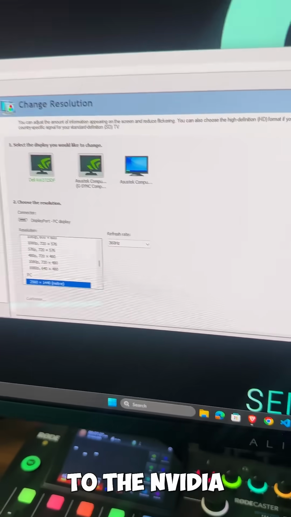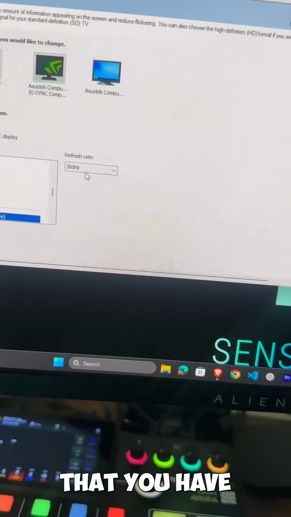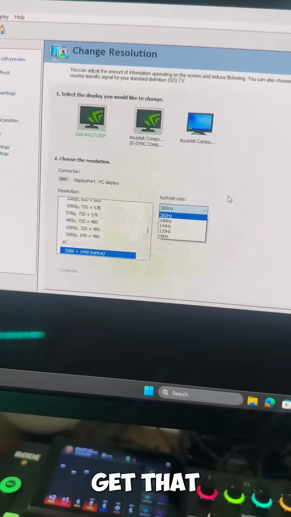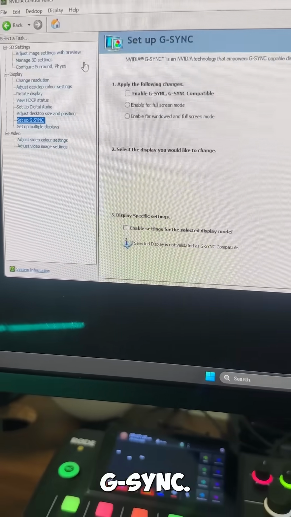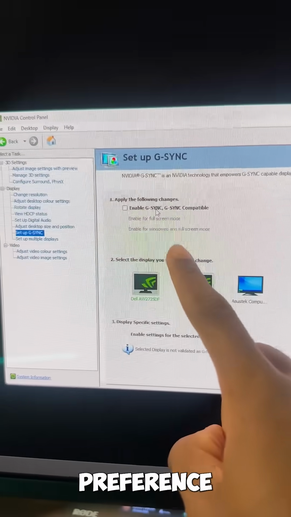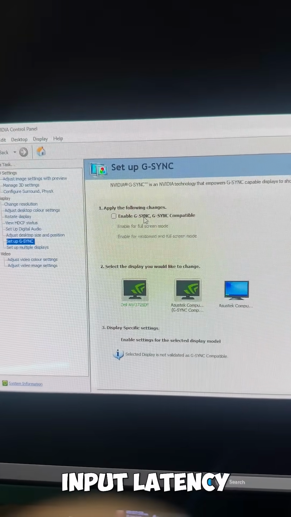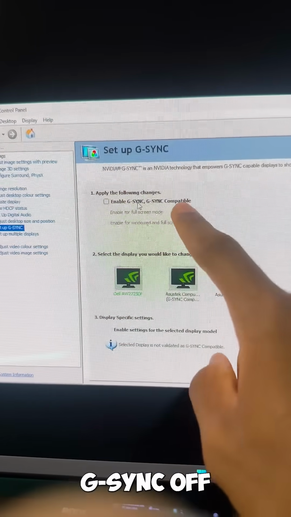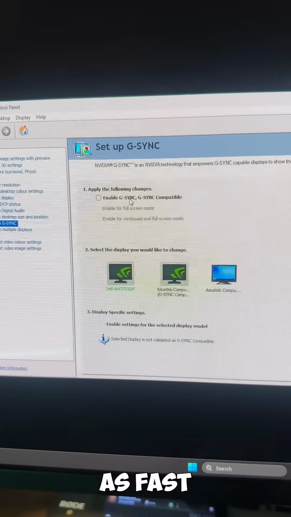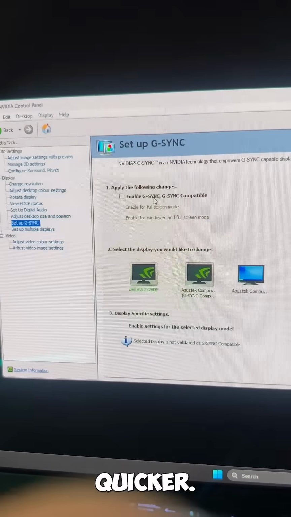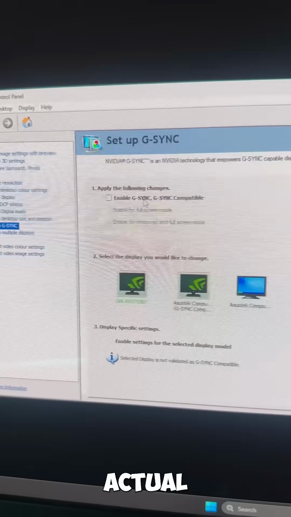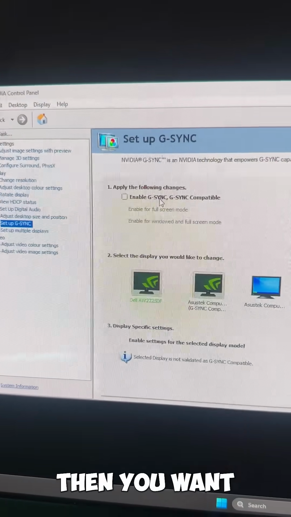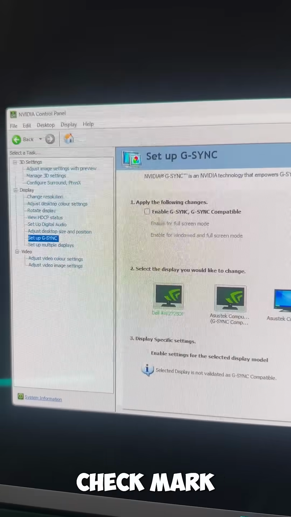Now back to the NVIDIA control panel settings. So you want to make sure that you have the max refresh rate and you get that with a DisplayPort cable there. And you can go to setup G-Sync. So this is actually personal preference, guys. If you want the lowest input latency possible, you want G-Sync off. That means that you wanna see your enemy as fast as they could see you or even quicker. Now, if you want just a smooth game in general, smoothness over actual input latency, then you want to enable G-Sync and you should be good and checkmark that.